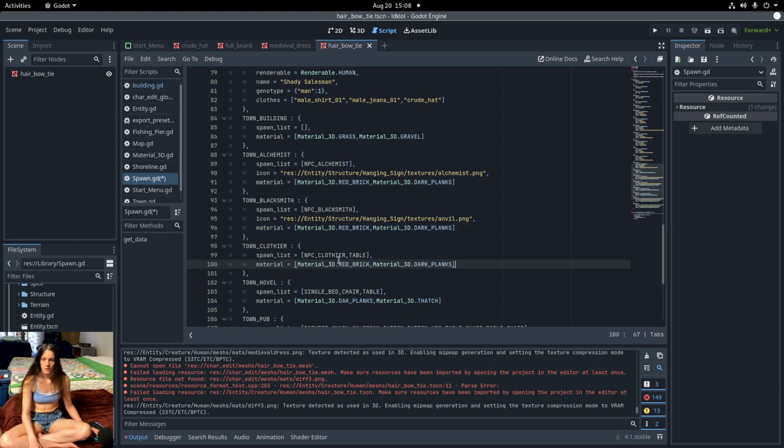So the walls are red brick and the roof is the dark planks, like the rest of the shops in town, which is different from the houses, which are oak and thatch, so it's easier to differentiate.